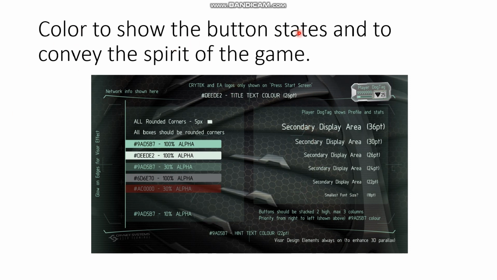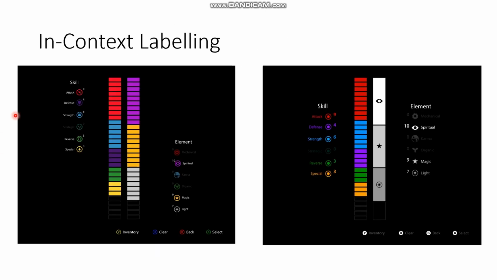So this is color to show the button states and to convey the spirit of the game. Yeah, this is the template of a game, and you can see this is the font size, this is the color, rounded corner, okay? And this is all the button states that we saw just now. Yeah, when it's selected, press, disabled, and etc. And what about this one?